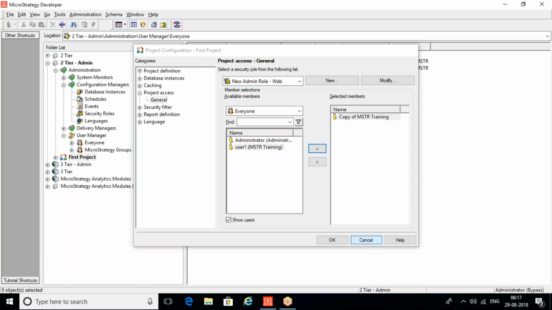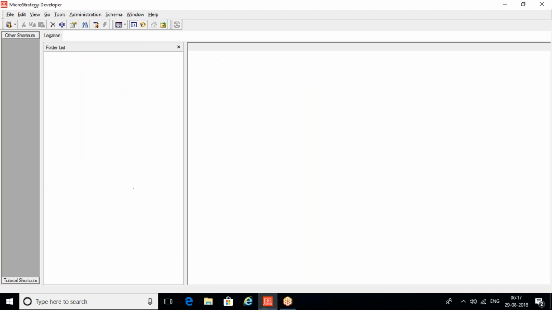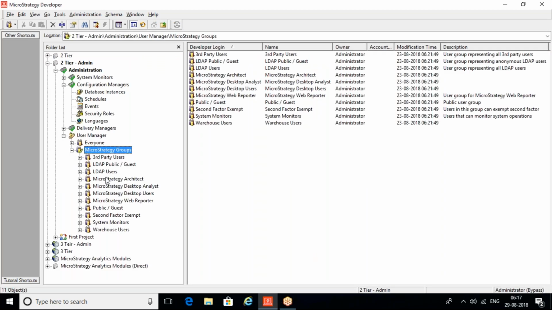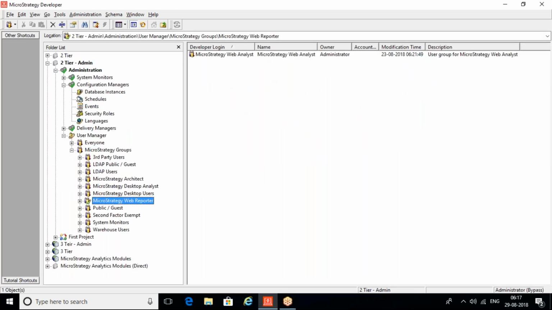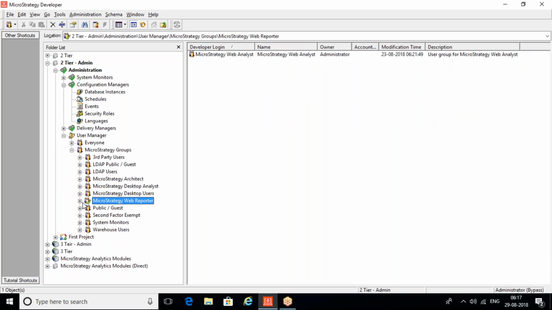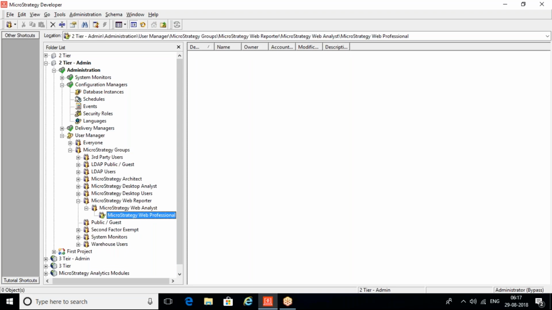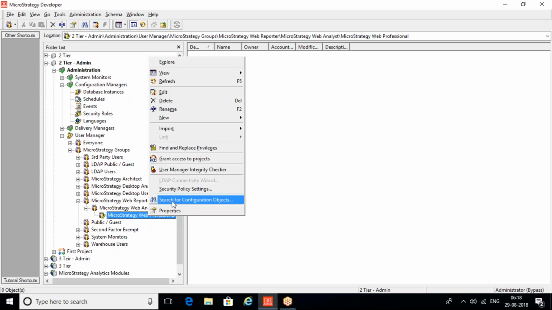Okay, or else there is one more thing that you can do over here. I can also assign this at the group level. So now let's say this is my group web reporter. Okay, so I'm going to a lot of groups. Okay, so now let's say for this, the last one, I'll right click and I will say edit.